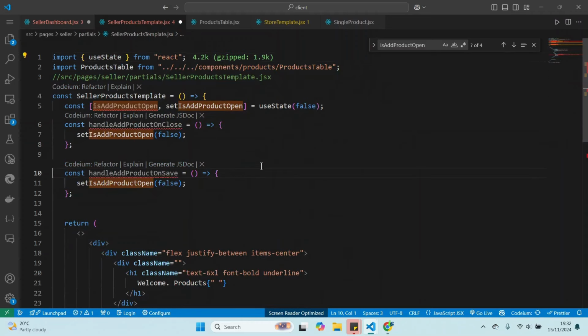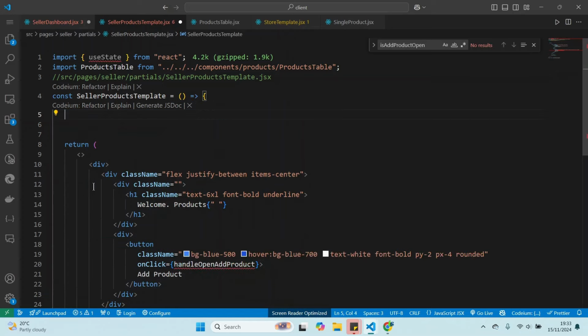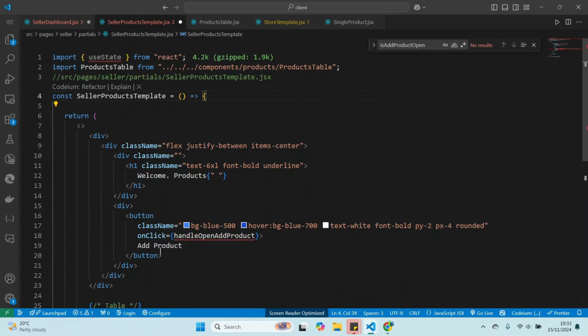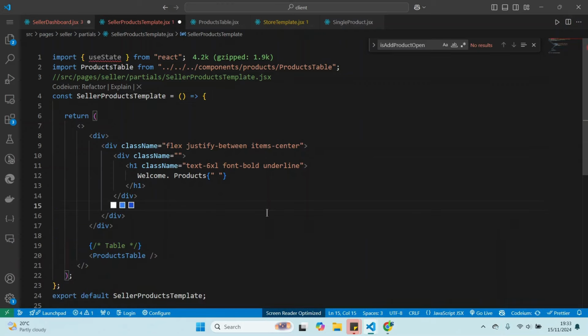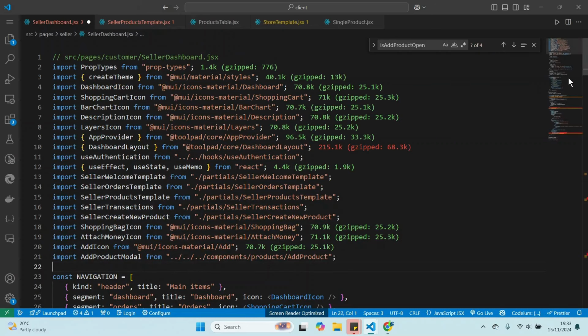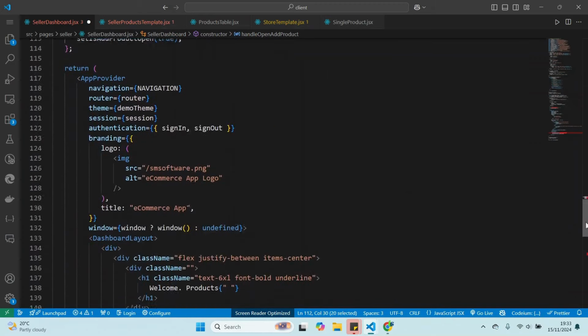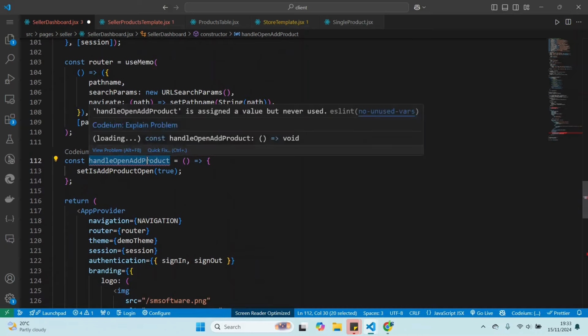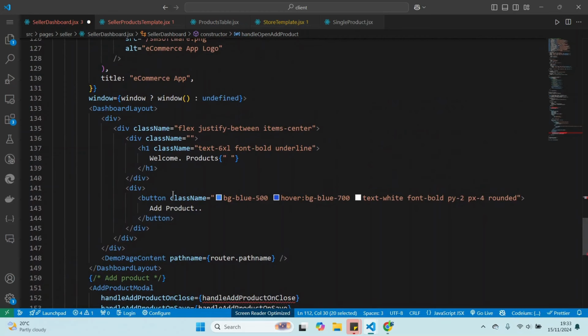So try to clean up this one. We don't need this, and we don't need this one either, and we don't need this one. So I can save that one and then go back, and close this to clean up a little bit. Now we need to scroll, copy the add product function. I want to add it here.